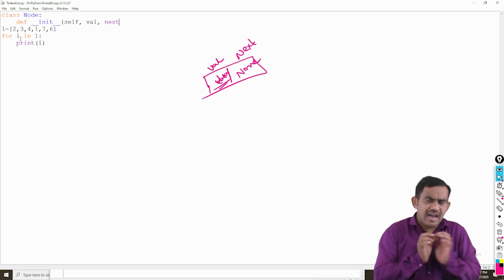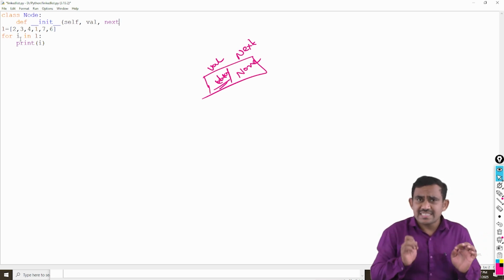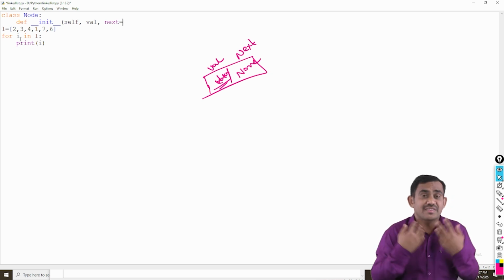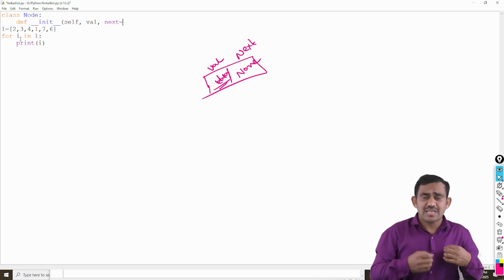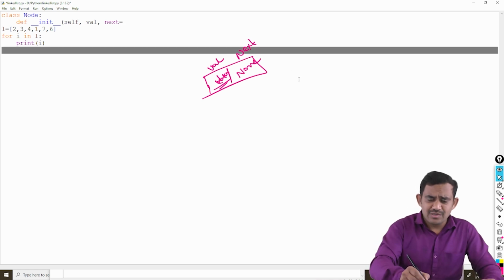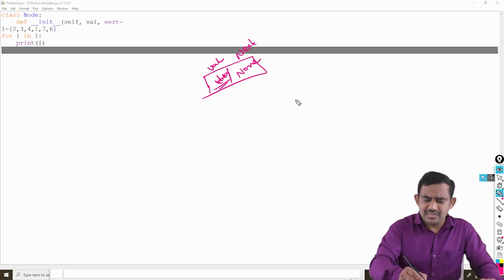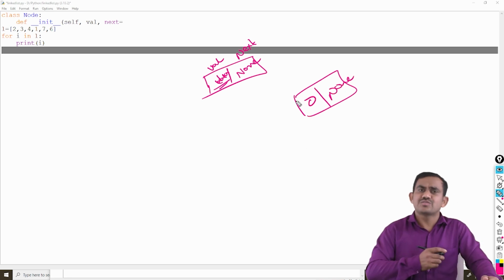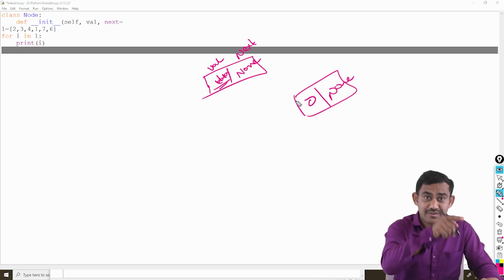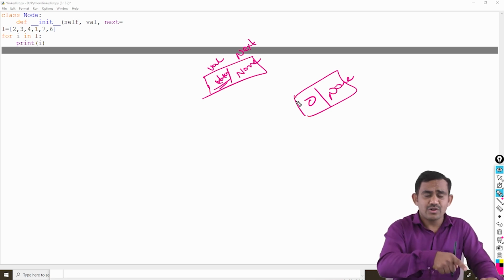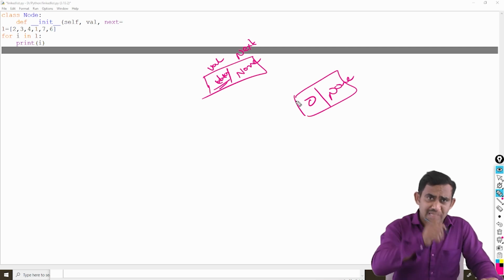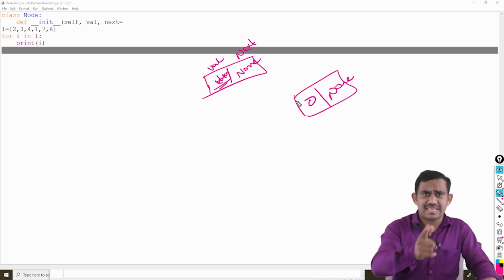But I said next is always None, so I don't want to ask for that parameter's value. I can create a dummy node, a node whose next is always None, with value 0, for example. If I want to call this method from the Node class, the method needs two parameters, value and next. I said next is always None, so next is always None.